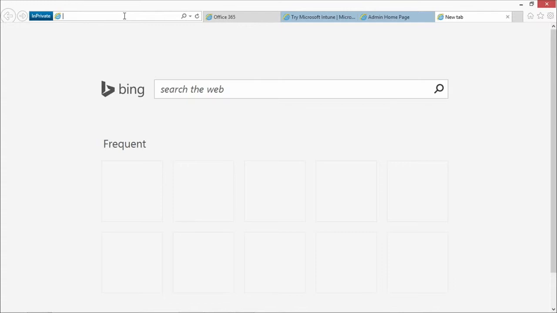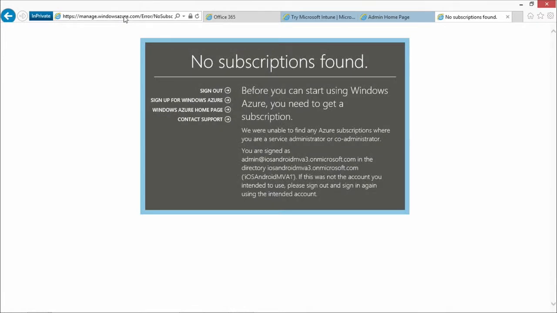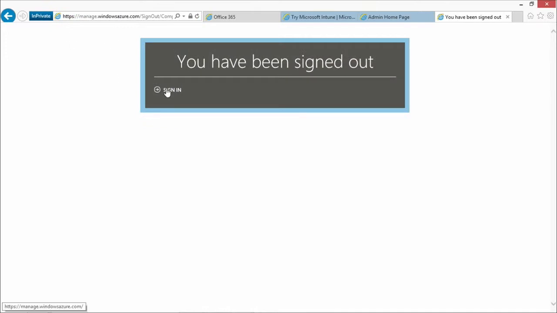Microsoft Azure. So I'm going to go to manage.windowsazure.com. And now what I'm going to do, I've created an Azure Active Directory tenant in the background there. What I now need to actually do is go and get hold of that tenant and turn it into an Azure Active Directory Premium tenant.